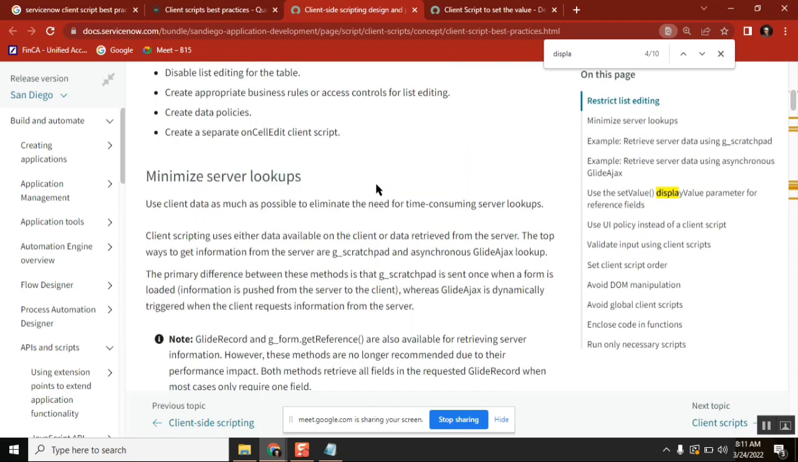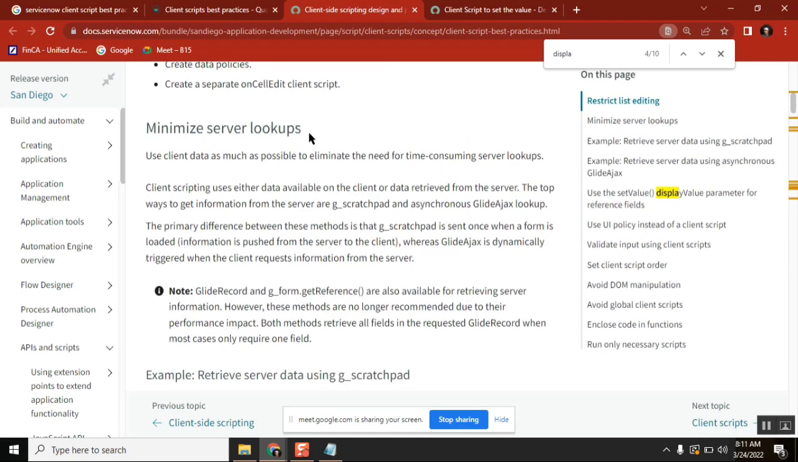Restrict. Okay, this is fine. Server lookups. This is what you are referring to, right? Yes, sir. So we covered these two. Instead of glide record, use GlideScratchpad or Ajax call. You only told, no? So we covered it.